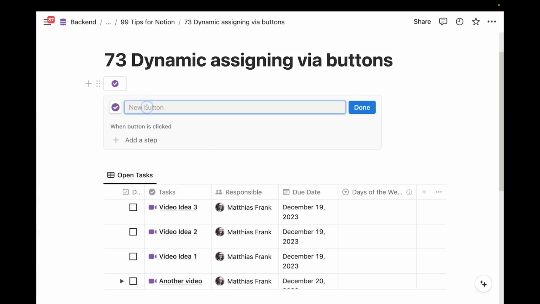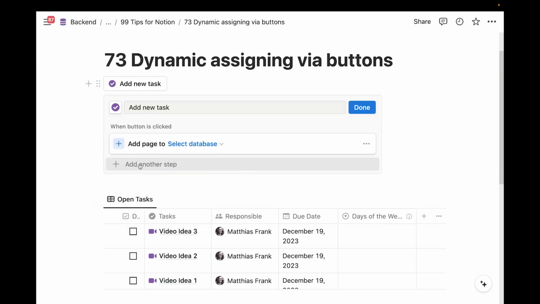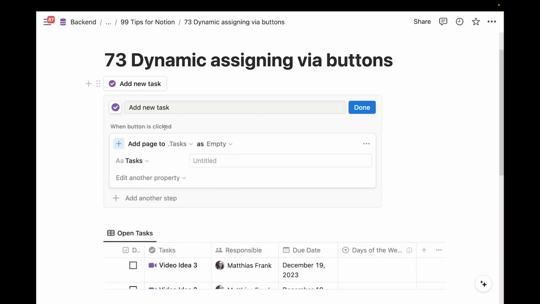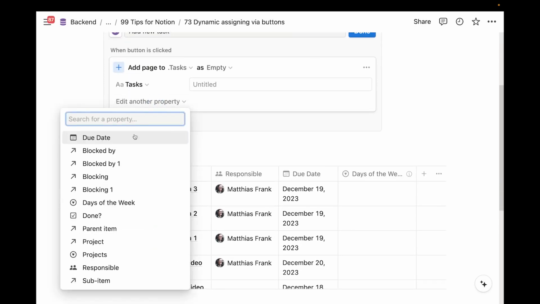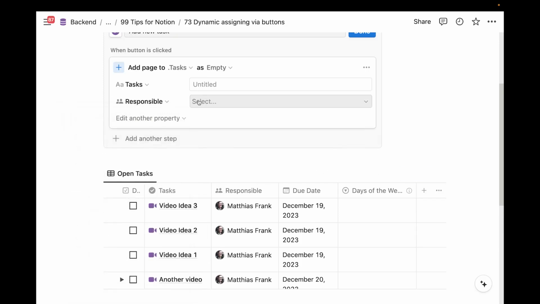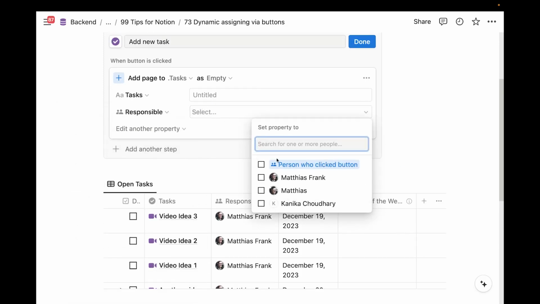So whenever one of your team members wants to add a new task, they can just hit that add new task. And now when the button is clicked, what we want to do is add a page to our task database. And for the task, it will still be untitled, but we now will edit another property. We will edit responsible.